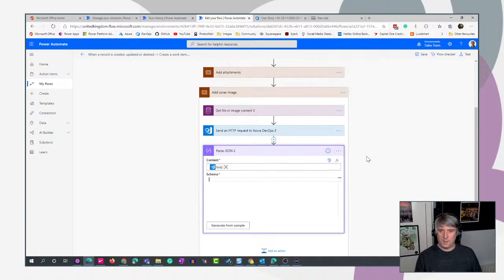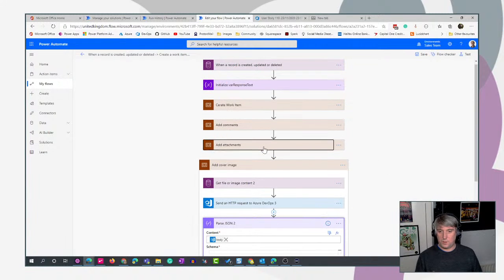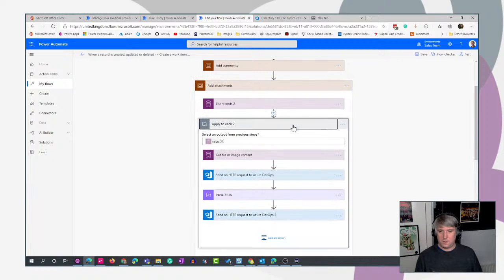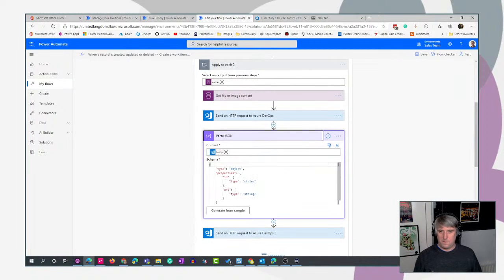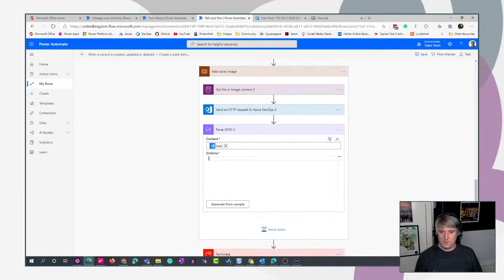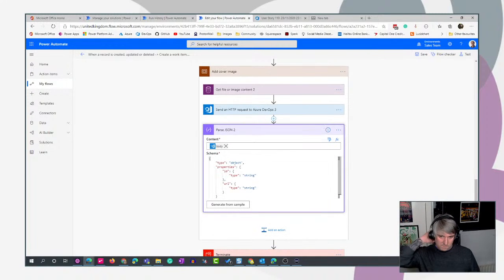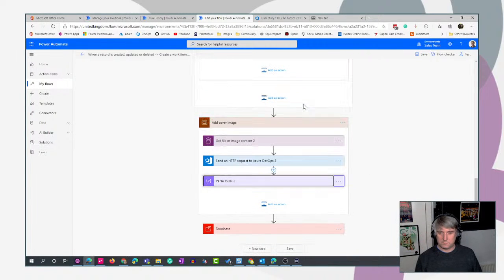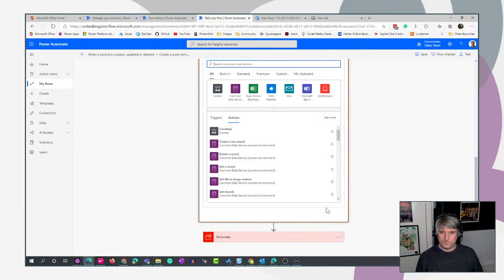Use the body. The schema we should be able to... famous last words. Copy from there, so we don't need to generate it again because we're expecting the same schema back, I think. And then we're going to link it.